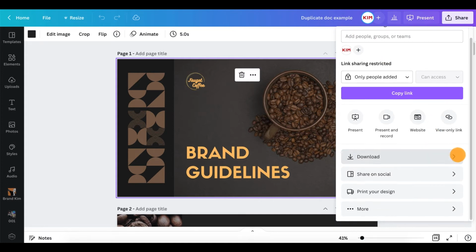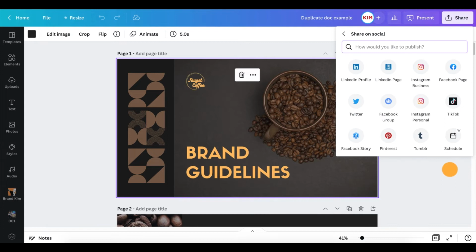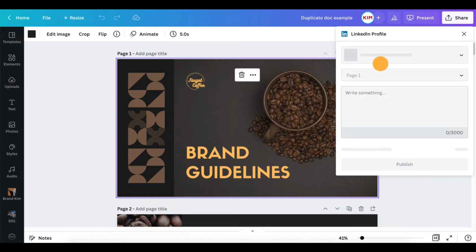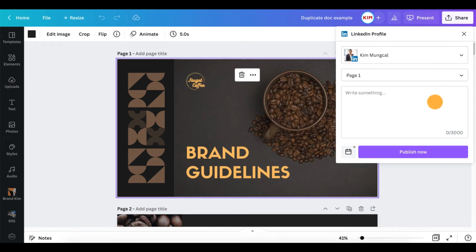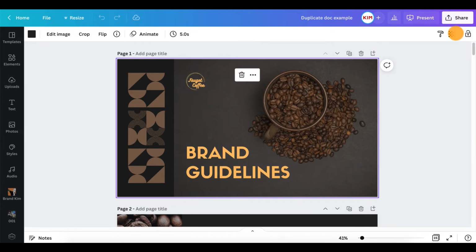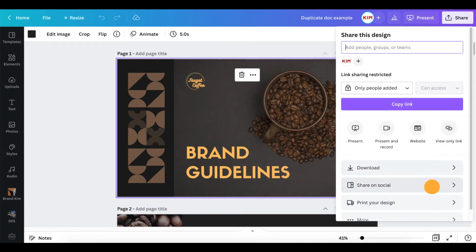The Share on Social function gives you the ability to export your design directly onto specific platforms like Instagram, Facebook, LinkedIn, Twitter, and TikTok. You'll need to connect the platform before you can post on it, so make sure you've got your login details handy.